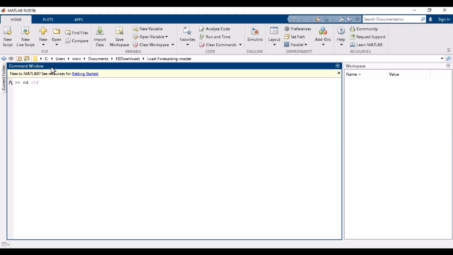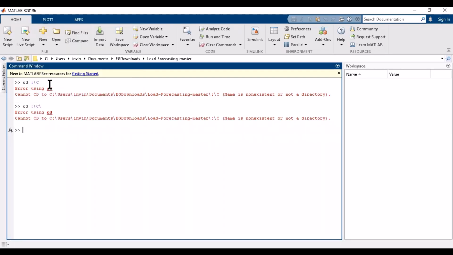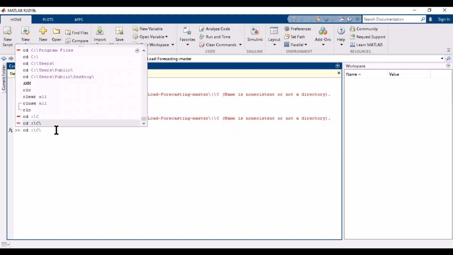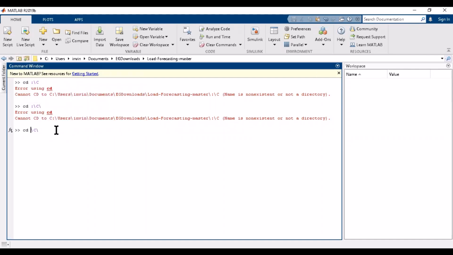If you want to save your file in C drive, then just enter it. Sorry, the backslash is important. Name is non-existent.